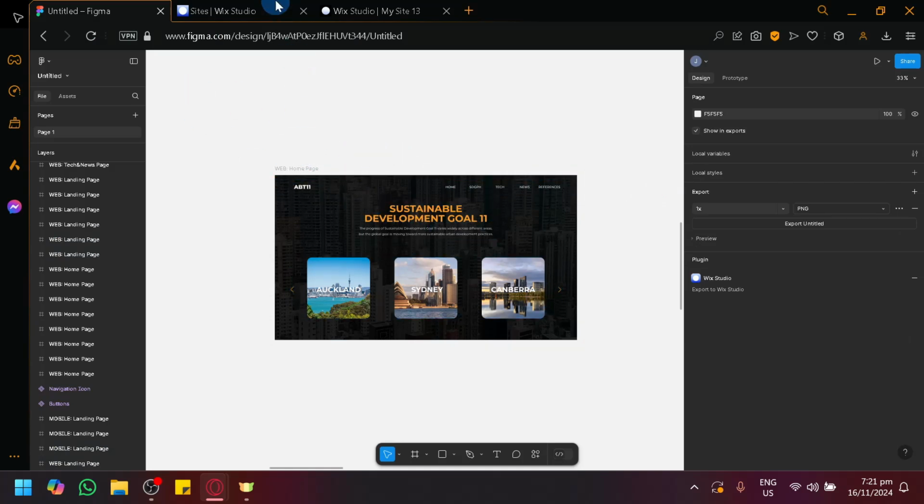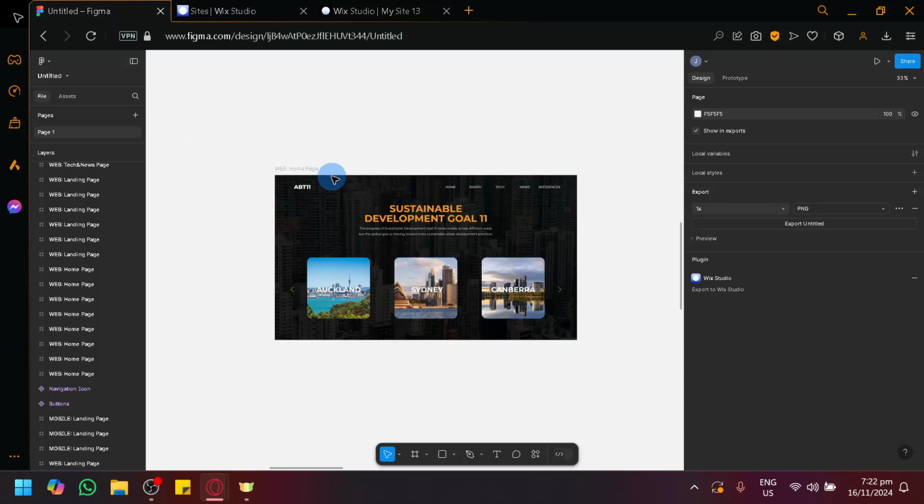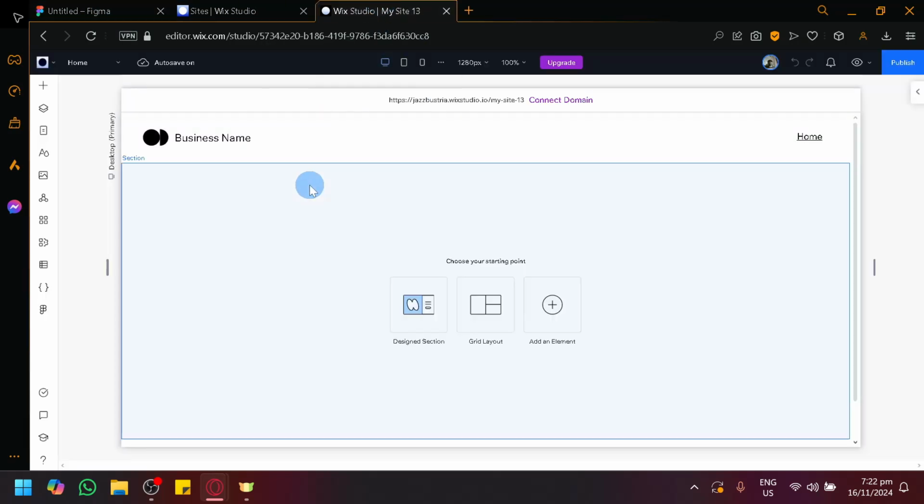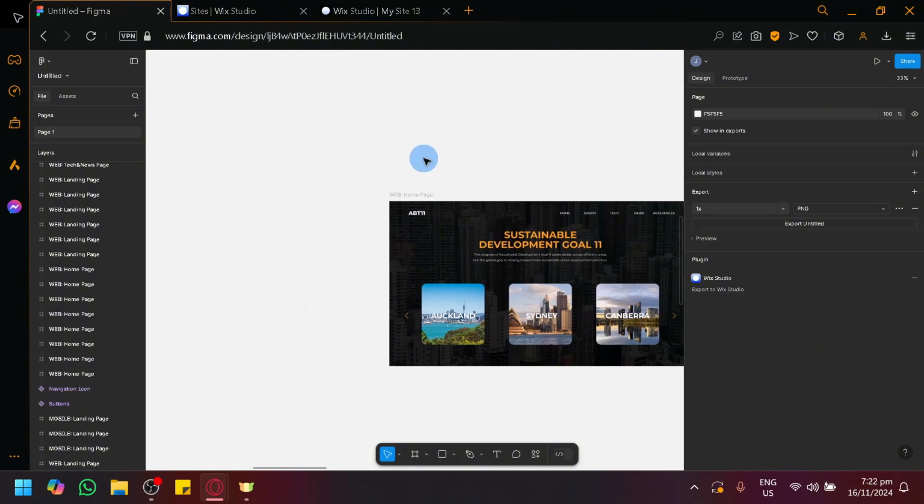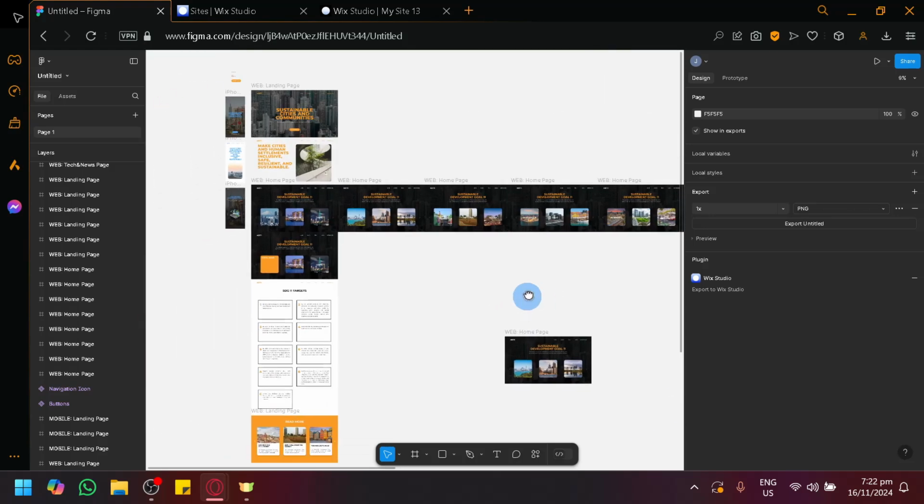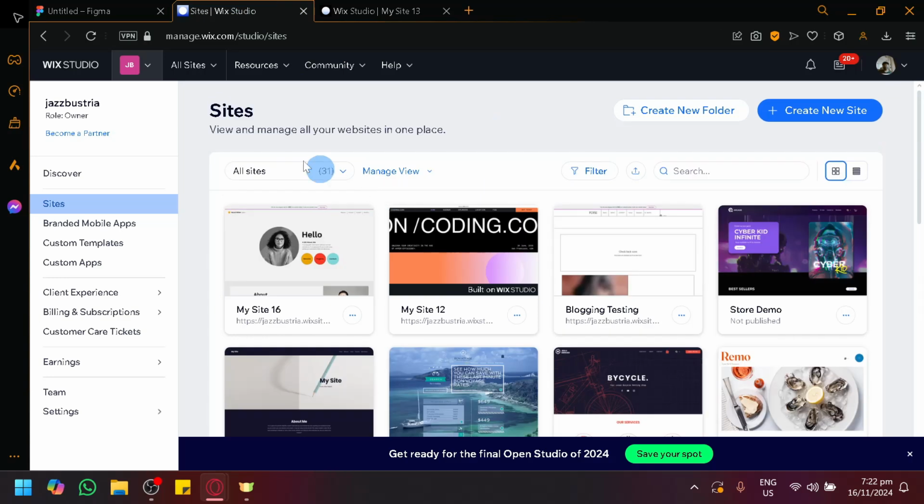In today's video, I will teach you how you will be able to transfer or use your Figma designs in your Wix Studio websites. Now, as of now, there is a new plugin that would basically allow you to easily transfer or utilize the designs that you have on your Figma and transfer it easily into your Wix Studio.